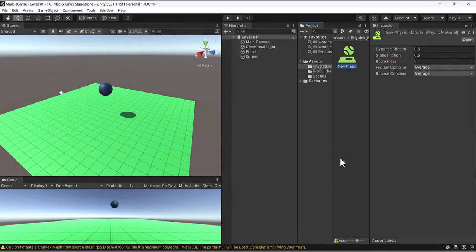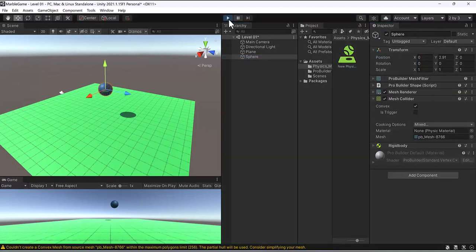For now, let's simulate a ball bouncing. Enter a value of 0 for both dynamic and static friction. For bounciness, let's enter a value of 1. Press the play button again. Notice our ball does not bounce. The reason for this is we need to add the physics material we just created to our ball.